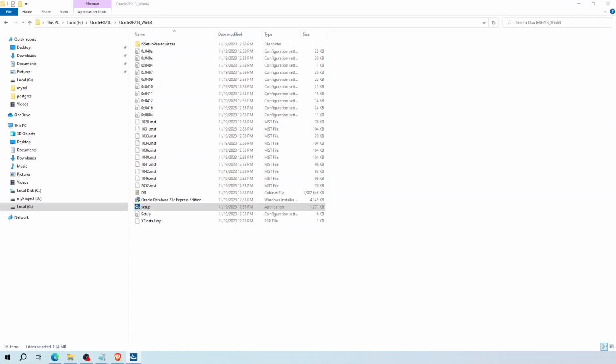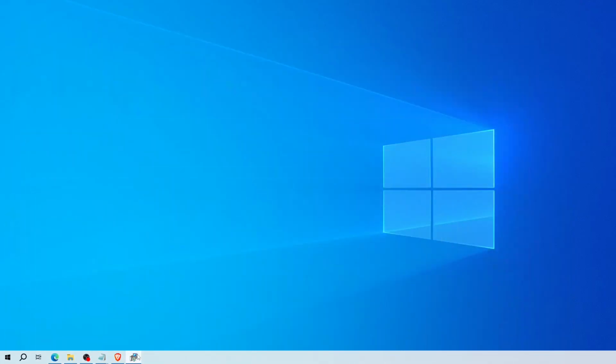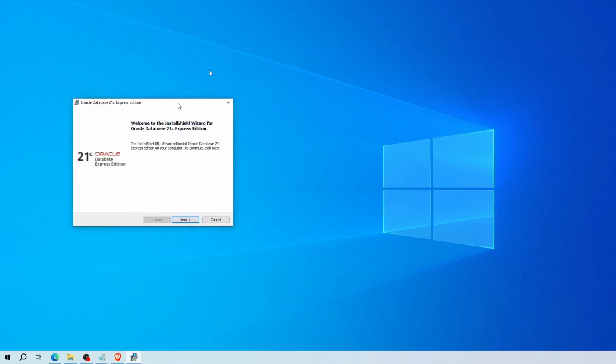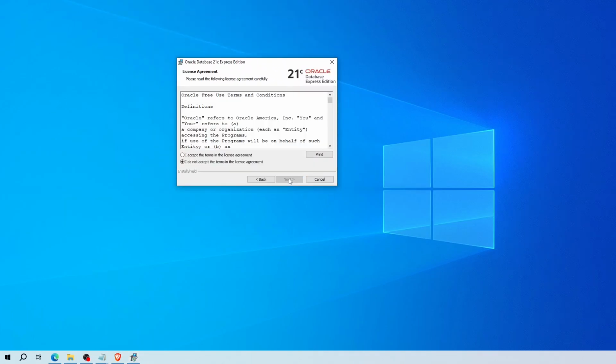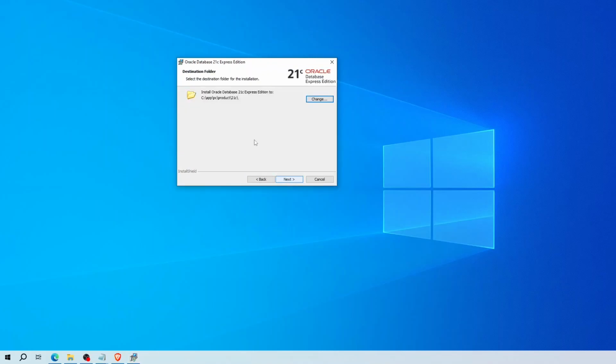Now you can minimize this. If the app asks you a permission, click Yes. Now click Next, accept the agreement and click Next. Now for the file path, do not change anything, leave the default as is, click Next.